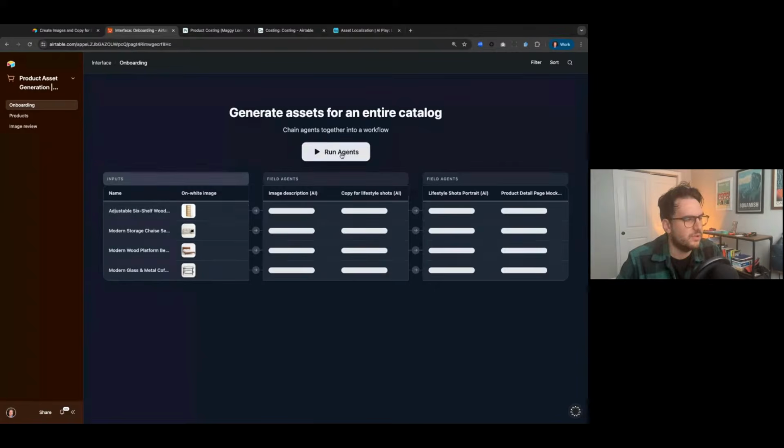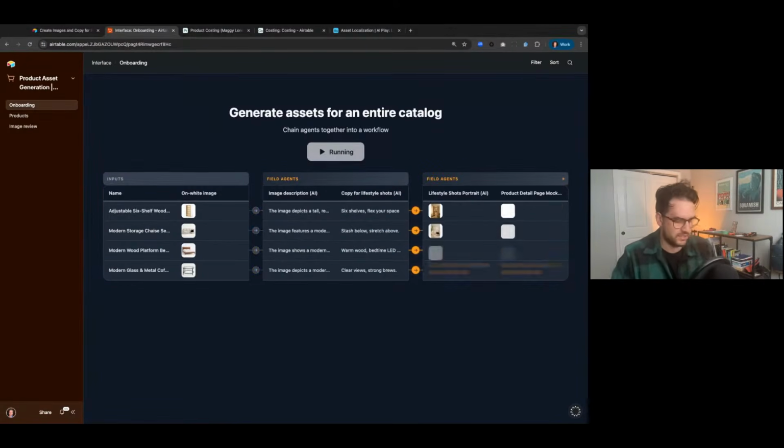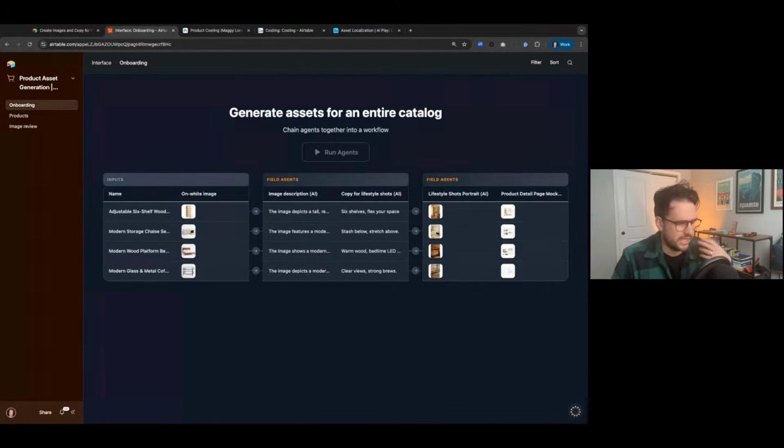We are then able to run what we call field agents. Field agents are these special types of fields within Airtable that actually will populate the data themselves rather than just being kind of an empty cell for you to populate. And those field agents can do things like generate descriptions, generate copy, generate images, even generate entire mock-ups of web pages and videos that we're going to get into soon.